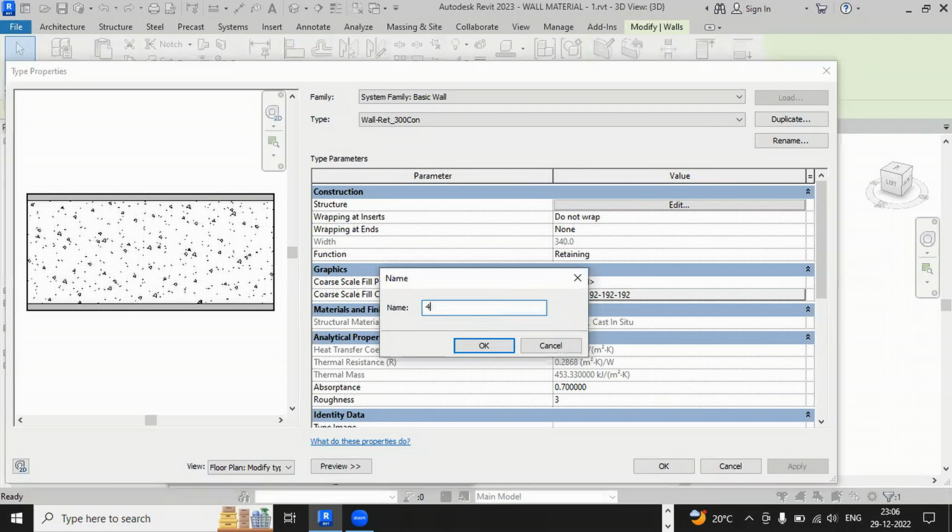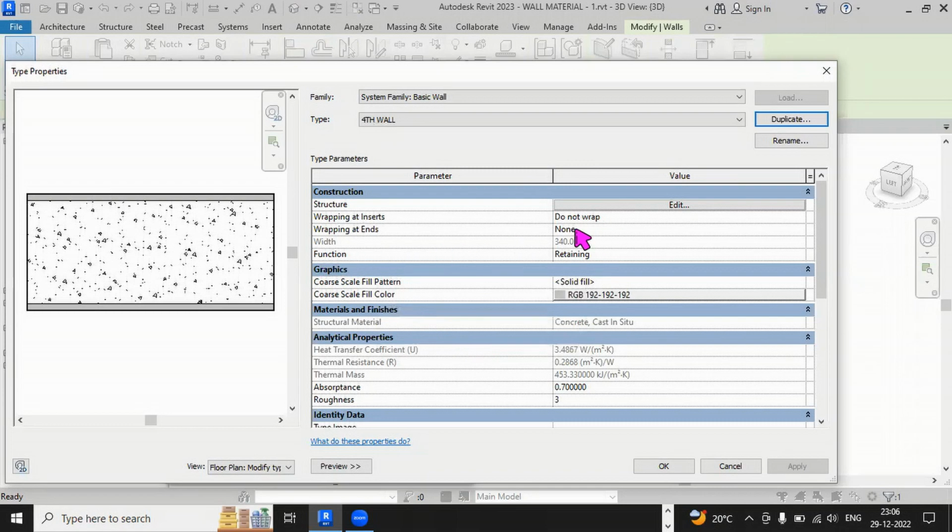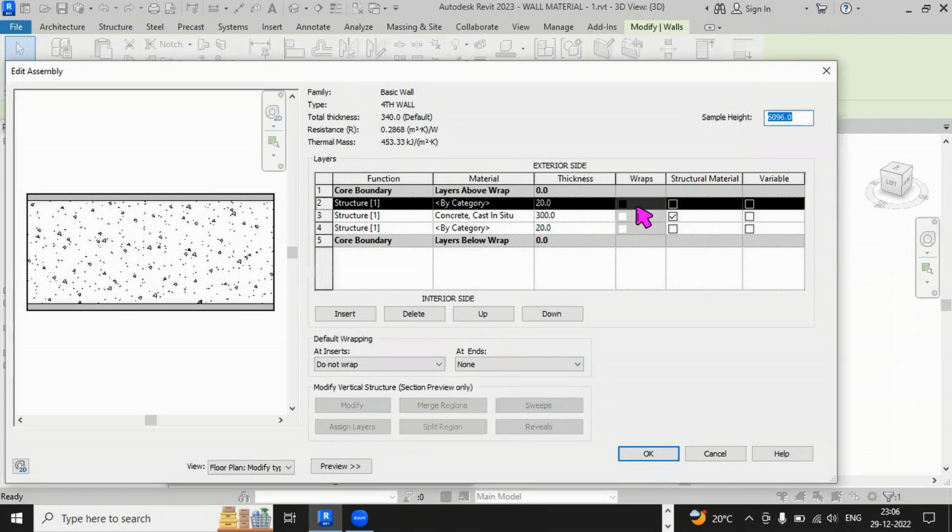I say fourth wall here. I say back to OK. I click OK here. So the last one only will get updated. I'll go to structure here, edit. In this, make sure that thickness we understood already, 20, 300, 20.